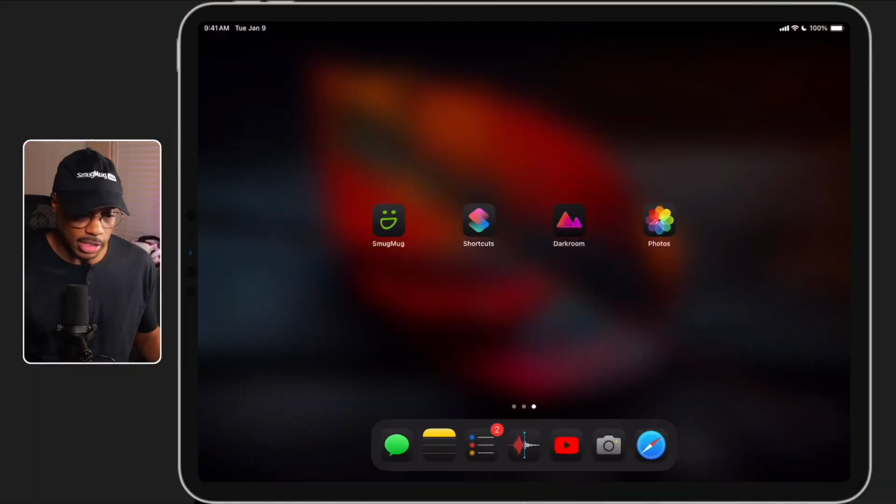If you'd like to follow along with this demo, you'll need to have the SmugMug app installed, of course. And I'm using Darkroom as an example image editing app, but feel free to adjust and use your own software for your particular situation. And lastly, let's make sure we have a SmugMug gallery all set up and ready to receive our uploads. I'm going to go ahead and create one called Shortcuts Demo.